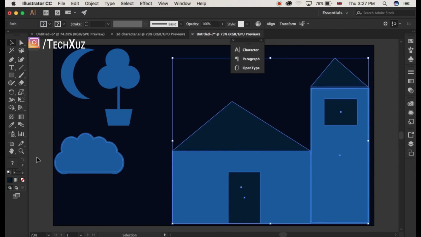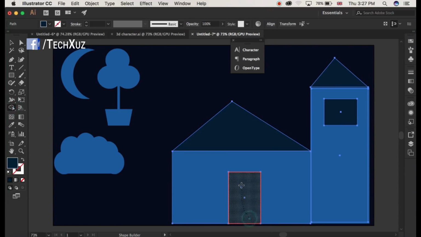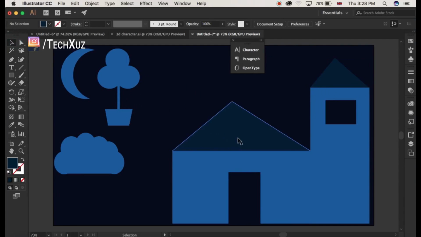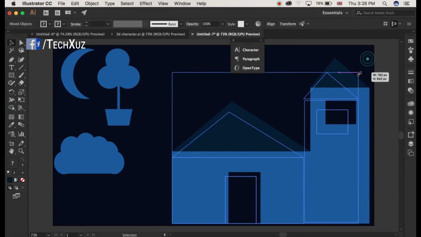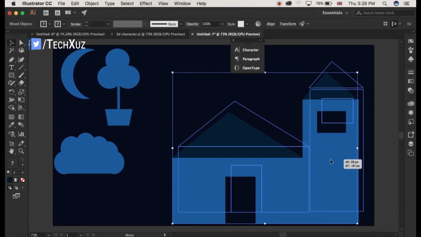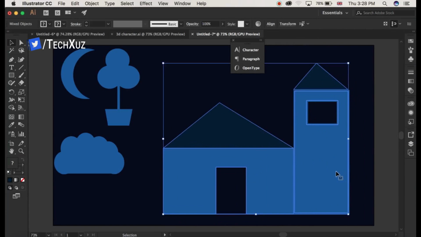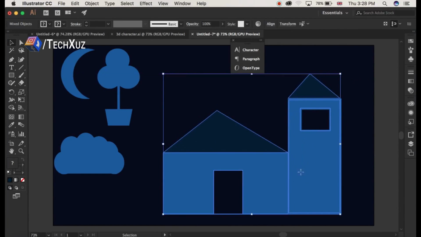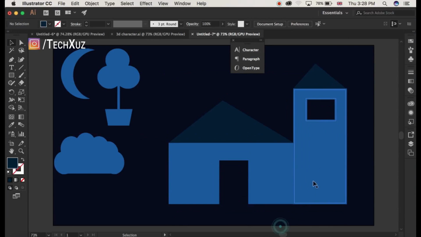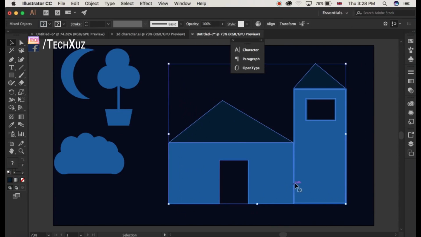Yes, we have to select this full image. Now choose the shape builder tool and move it on the door, and also change its fill color to empty on the door and on this window. You can see that it's cutted the part. Now guys, select this whole image, decrease the size, move it to up here. Also decrease the size. Now place it in the center.